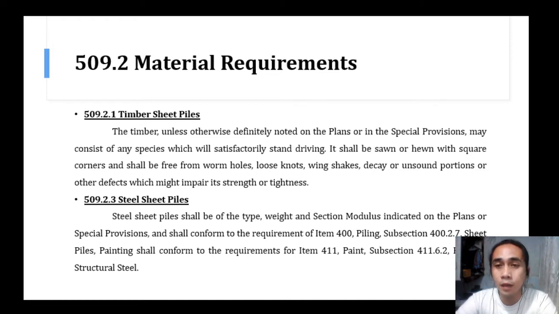The timber, unless otherwise definitely noted on the plans or in the special provisions, may consist of any species which will satisfactorily stand driving. It shall be sawn or hewn with square corners and shall be free from wormholes, loose knots, wind shakes, unsound portions or other defects which might impair its strength or tightness.